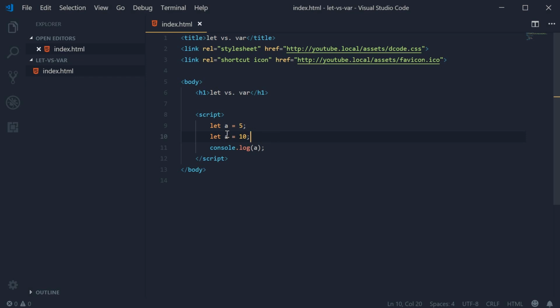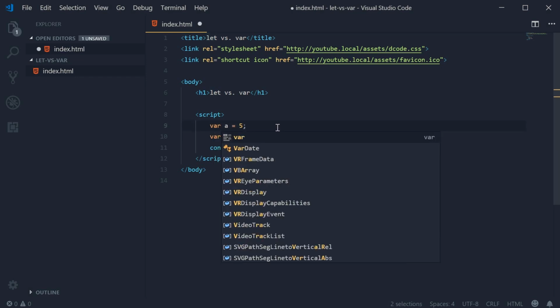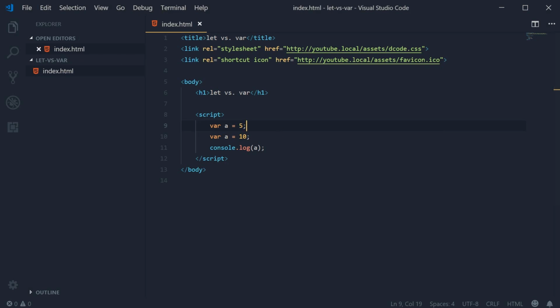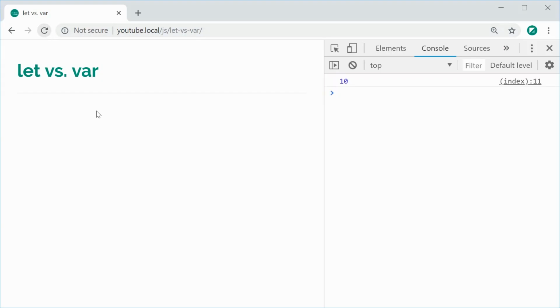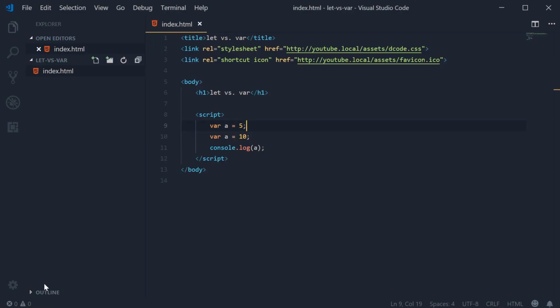This is opposed to the var keyword. If I was to change this to var a, okay, I can save this and refresh, and now that's perfectly fine. So that's one thing that the let keyword restricts you on compared to the var keyword. Okay, so it just makes for safer, more concise programming. All right, let's talk about the scoping. Okay, so that's the main thing, right?